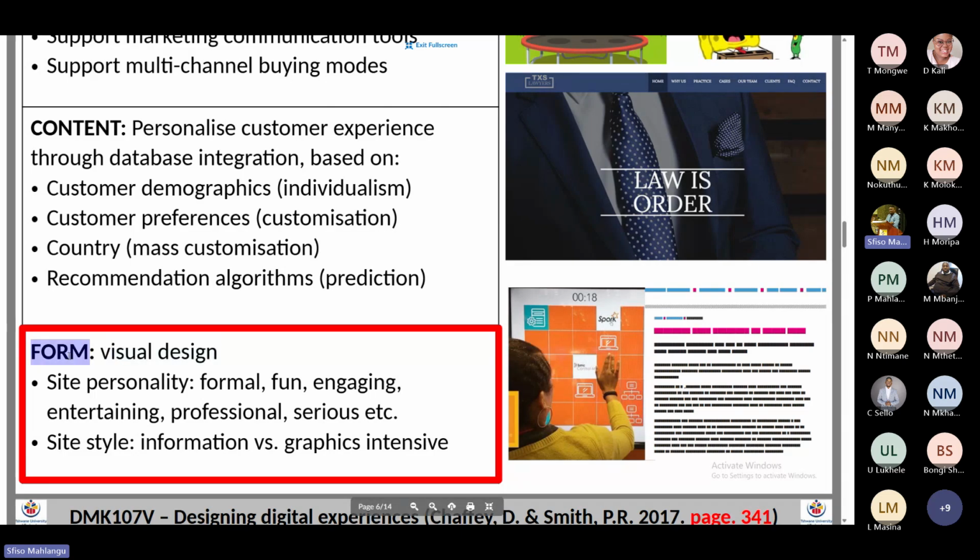So is the form of the website in terms of site personality, is the website formal? Is it fun? Is it engaging, entertaining, professional, or is it a serious website? So as much as people have personalities, some people are formal, some people are fun, some are engaging, some are entertaining, some are very serious, some people are very professional. Even websites also have personalities similarly.